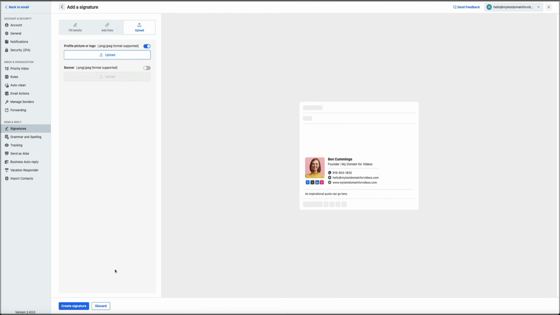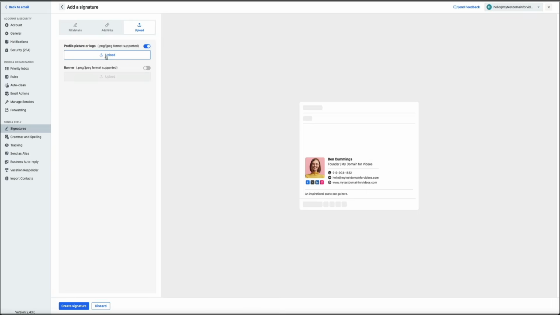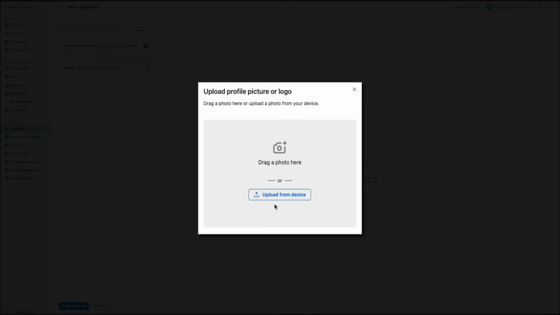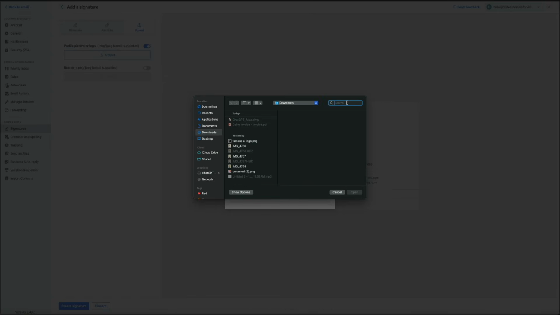Next, Neo gives us the ability to upload a profile picture or logo or add a banner image. You also have the ability to toggle these on or off. I'm going to keep the profile picture or logo option toggled on and then click the upload button to upload an image that I want to use. And then looks like Neo will prompt you to either drag a photo into the window or upload a file directly from your device. I'm going to click Upload from Device and then select my headshot that I want to use.